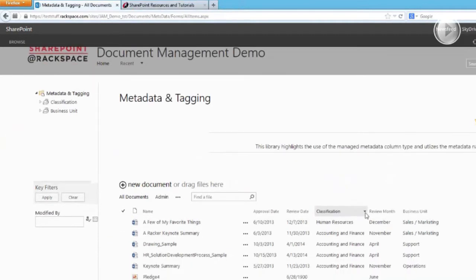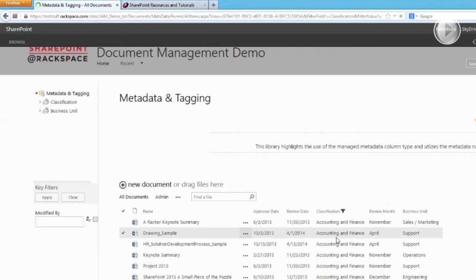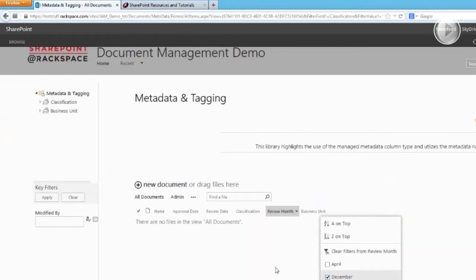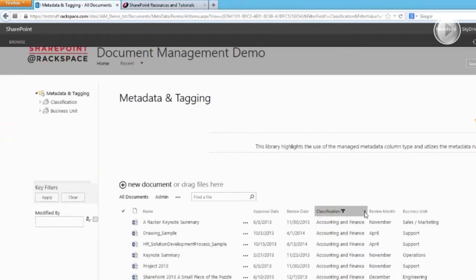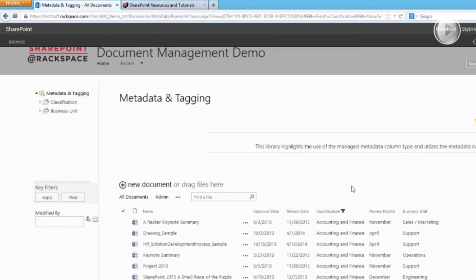I can come over here to my columns, click down, and filter them. When I click on that, I'm only going to see accounting and finance documents. I can go to review month and say, just show me everything from December. I'm able to filter this entire list just based on the values that are already there. Now I'm going to reset that filter so we can see them all again.